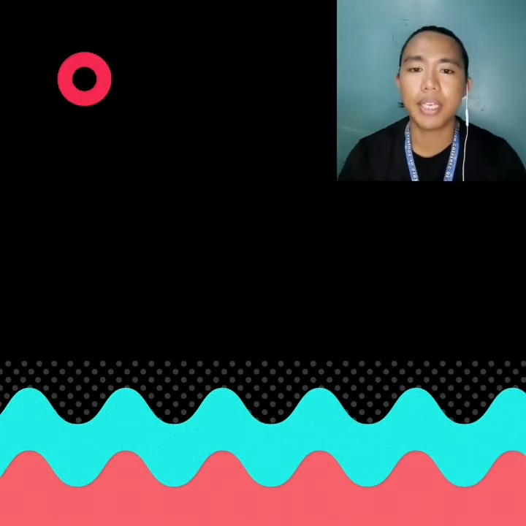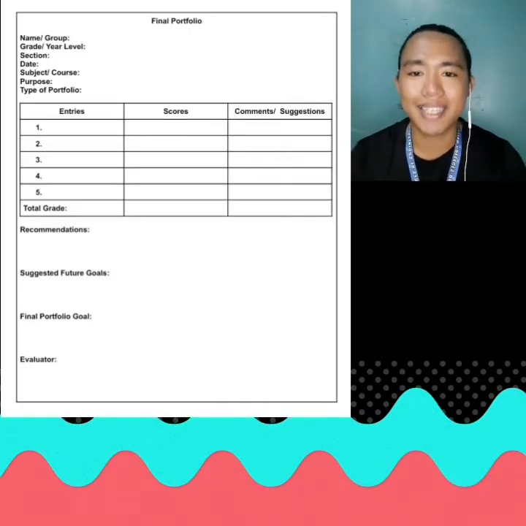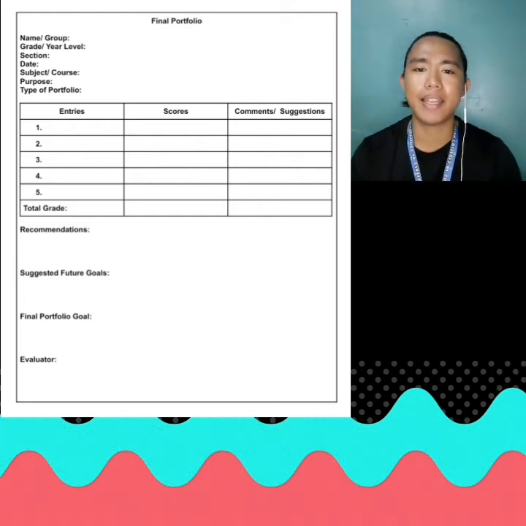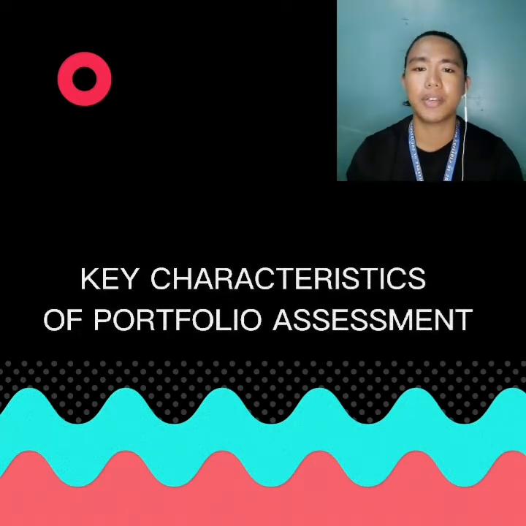I will show you the final portfolio format. This is what it's like. I will explain it as we go along in my discussion. We have these key characteristics of portfolio assessment.